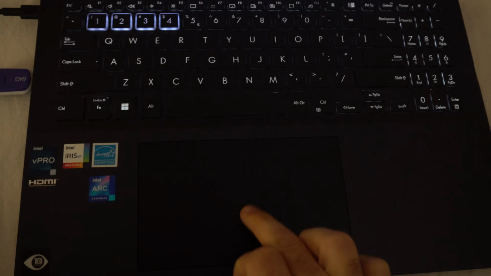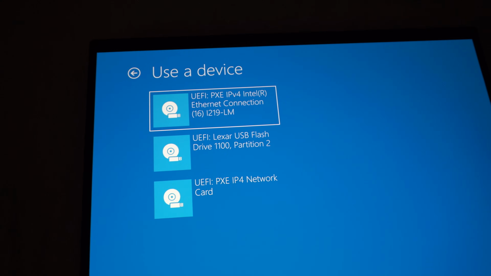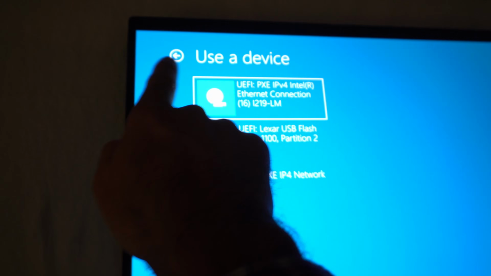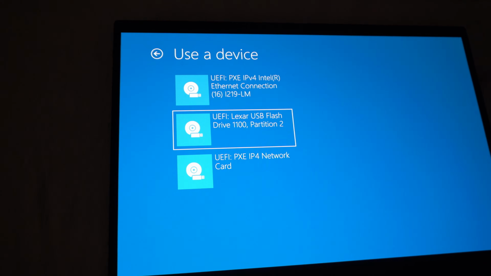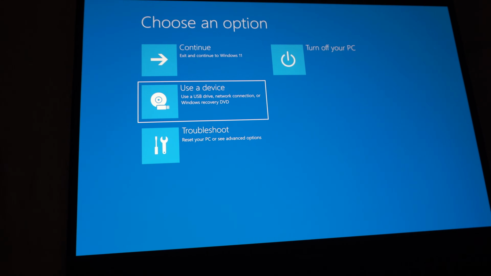The touchpad for some reason is not working here, no mouse cursor is present, so I must use the tab key and go back to that arrow and press enter. So that was a use a device.